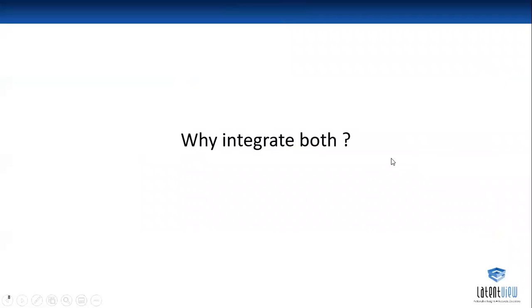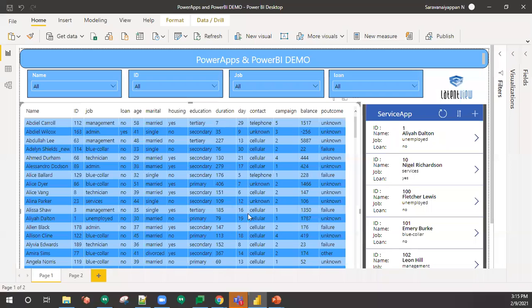Okay. Why integrate both? You may have this answer already. We should have a visually appealing report. Underlying that report, we should be able to edit the data also. For that only, we should integrate both. If we integrate both, now I will show how it will look.